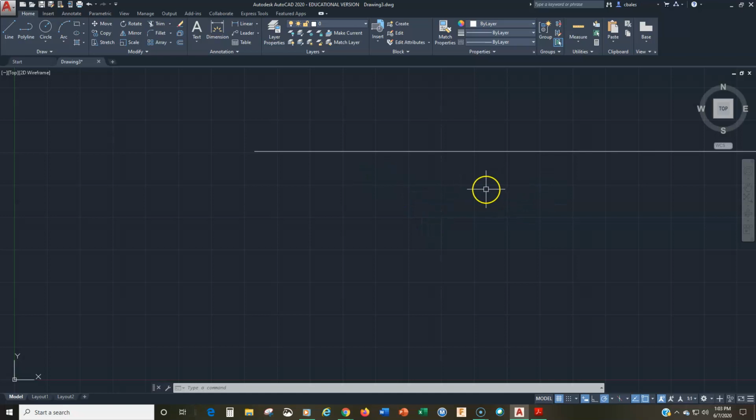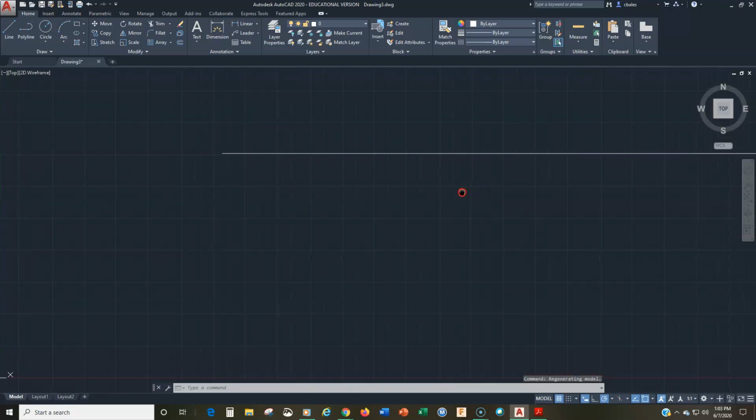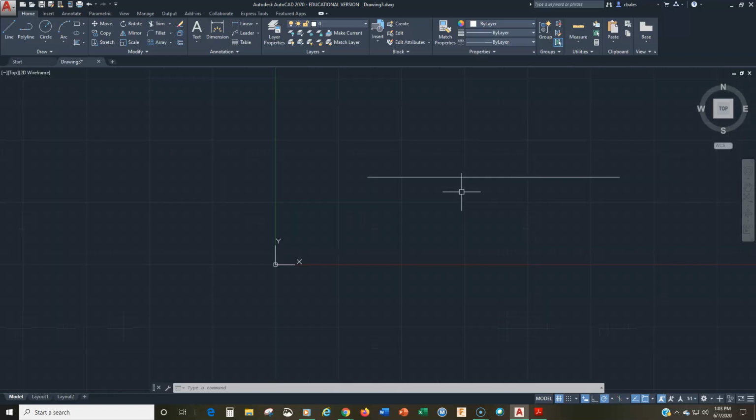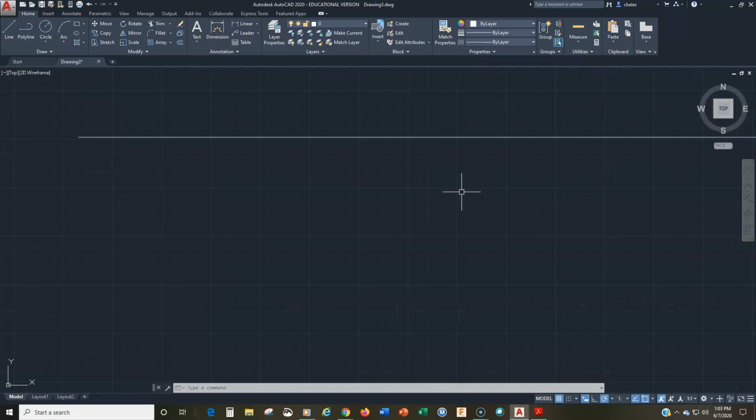So how do we zoom out? Well, there's a couple things we could do. We could just use the wheel and just keep zooming out. There, I just rolled the wheel. We could also use the zoom command and extents. Now, I haven't talked about the zoom command yet, but basically we're using the zoom command right here in some form.